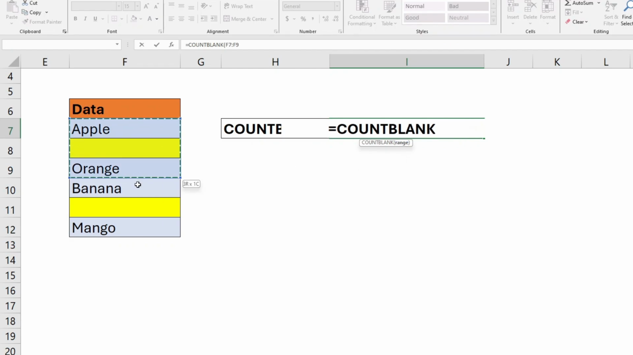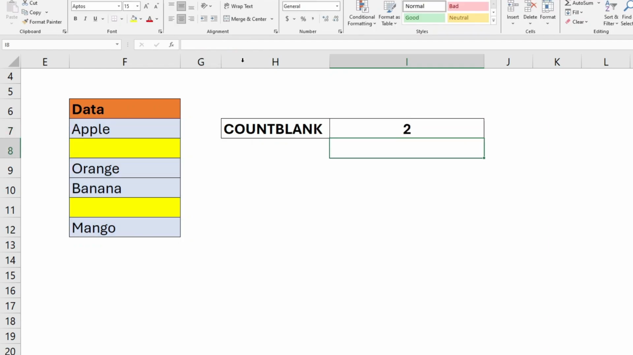So let me go ahead and select the range from which I want to find out the missing or the blank cells. And once I've done that and I've closed the parenthesis and hit enter, you can see that it has calculated the number of empty rows or empty cells in that column of data correctly.